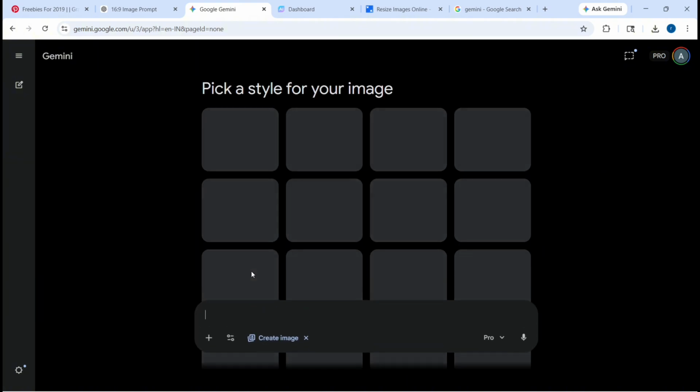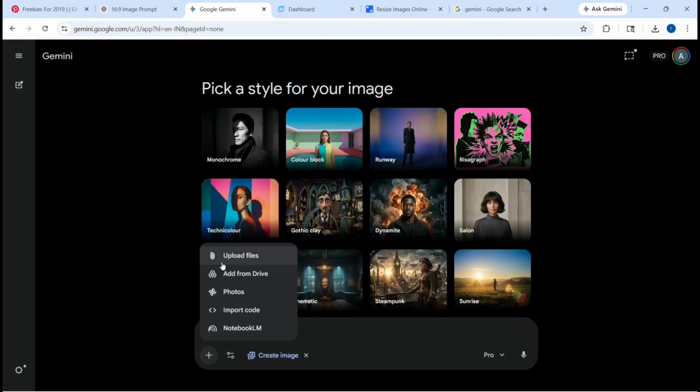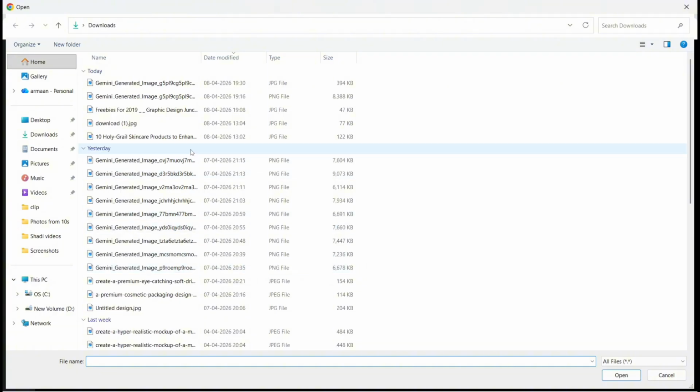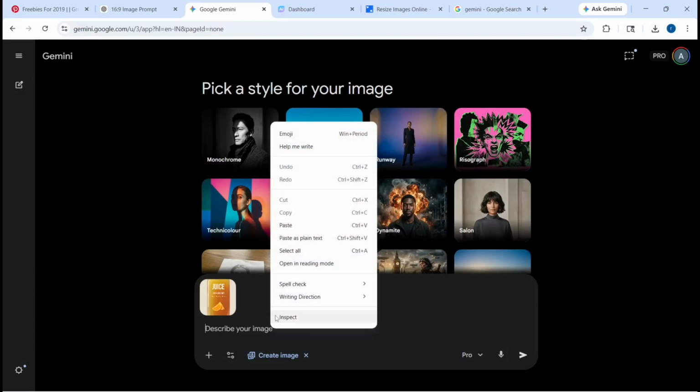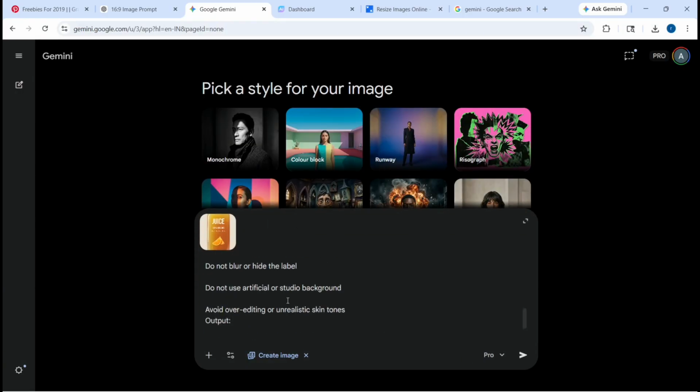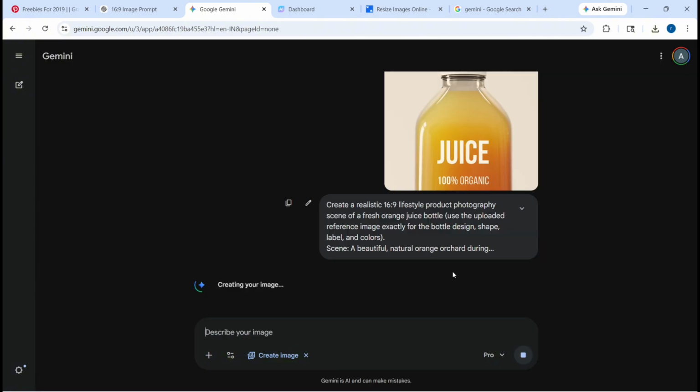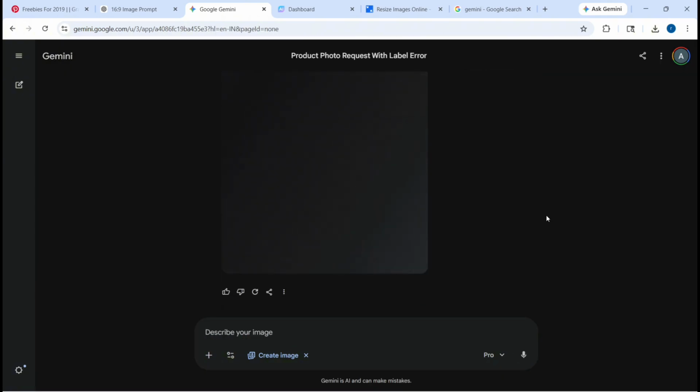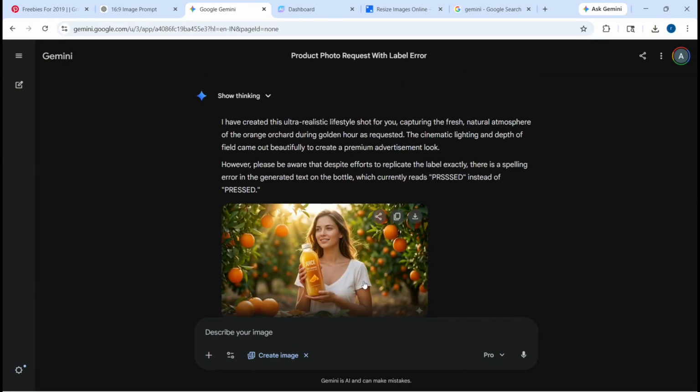Go to the Tools section and select Create Image, upload your product using the plus icon, and write a detailed prompt describing the style, lighting, and advertising concept you want. Within moments, the AI generates a professional product visual ready for advertising use.